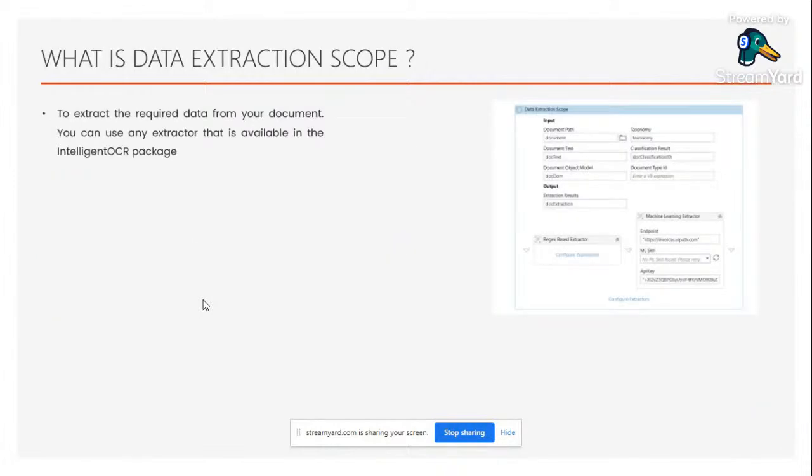So firstly, what is the data extraction scope? This scope provides extraction activities. It enables you to configure them according to the document types, which are defined in taxonomy, which is one of the initial steps. The output of this activity will be stored in the extraction result variable. That contains all the extracted data, and it can be used for exporting, which is a final step, post-processing. It can be exported into our required format.